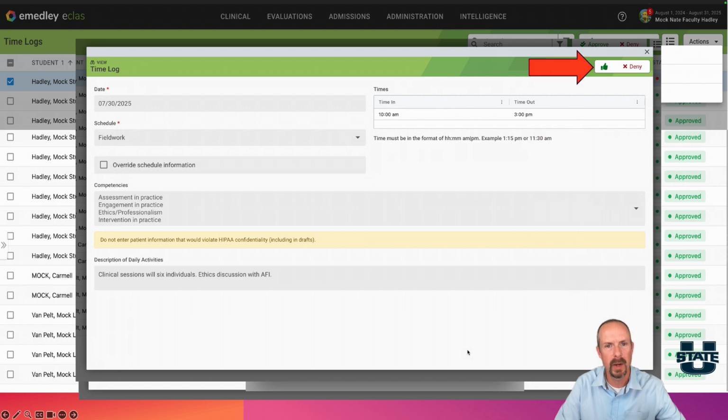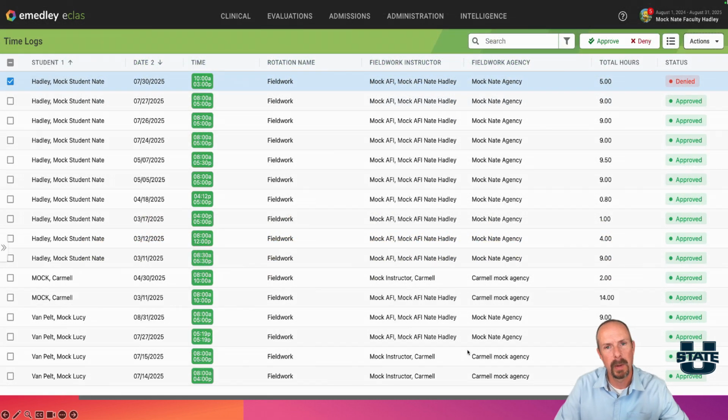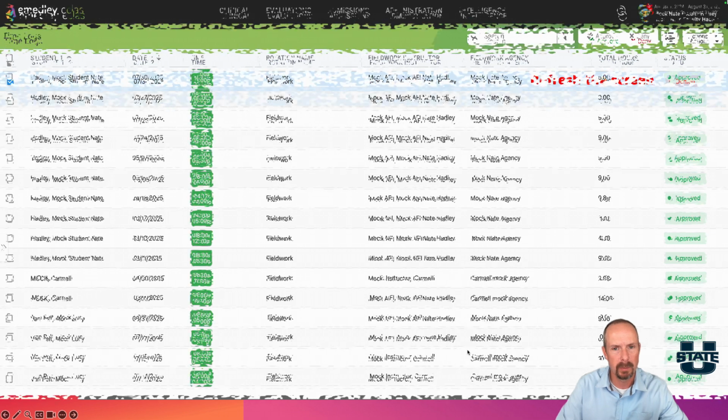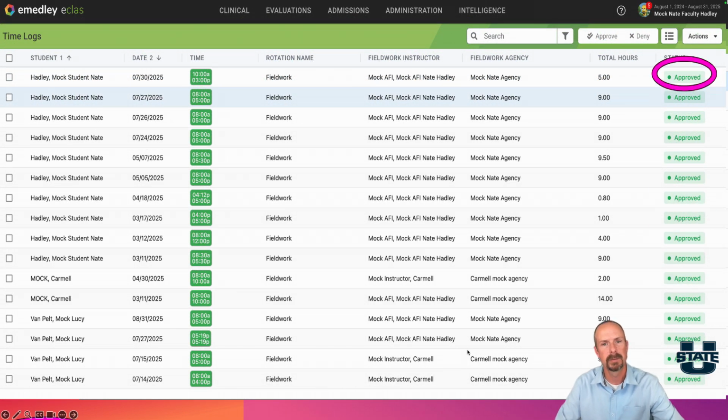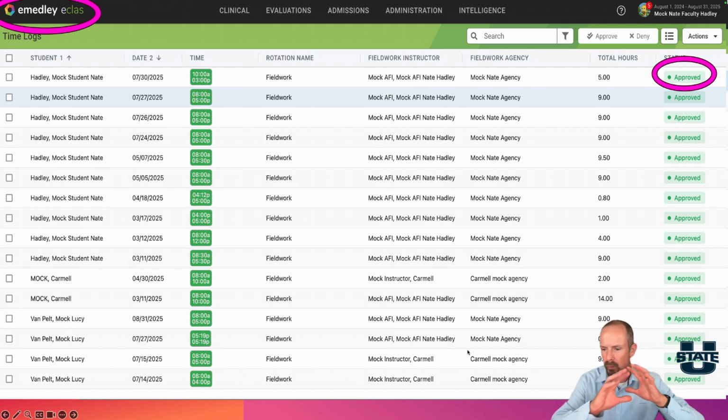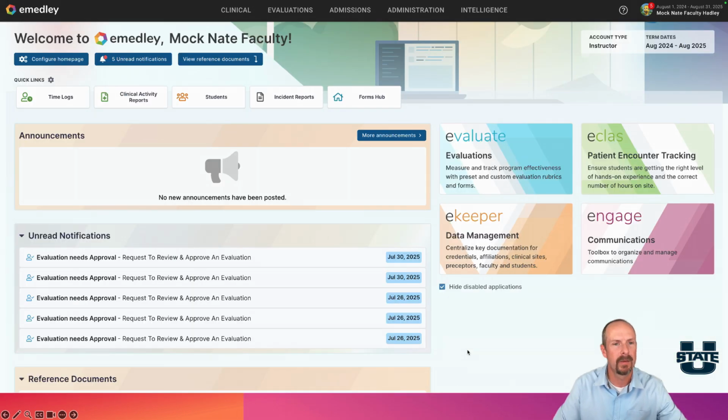You can see that you've now approved it because the thumbs up is now green, and you can exit that window. That'll take you back to this time log screen again. As you can see, it hasn't refreshed. I'm going to go ahead and refresh my browser, and there we go. Now it's approved. You can get back to the main menu at any time. That's going to be helpful moving forward. In the upper left-hand corner, click that eMedley symbol. That'll take you back to your dashboard, and there you go.